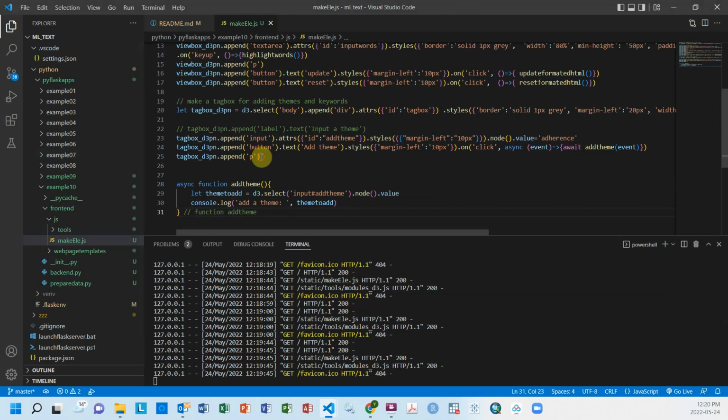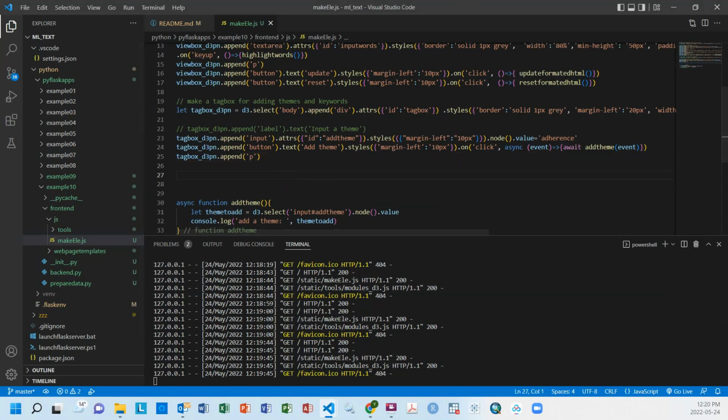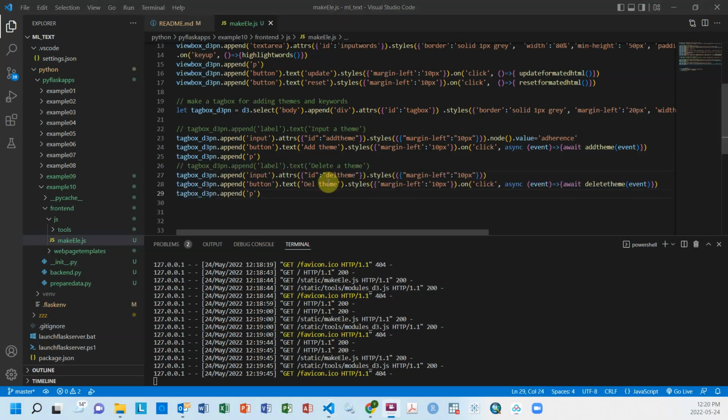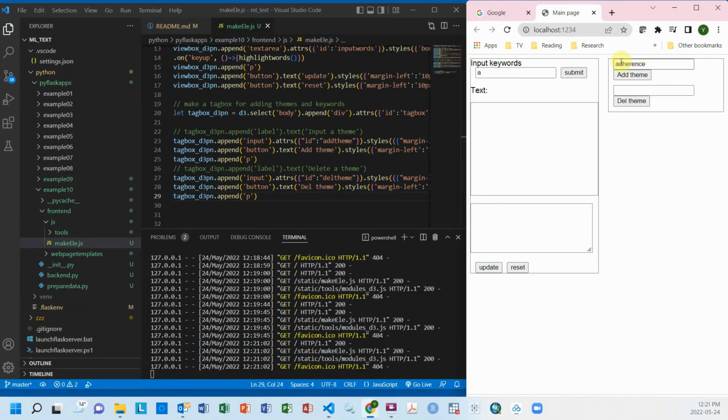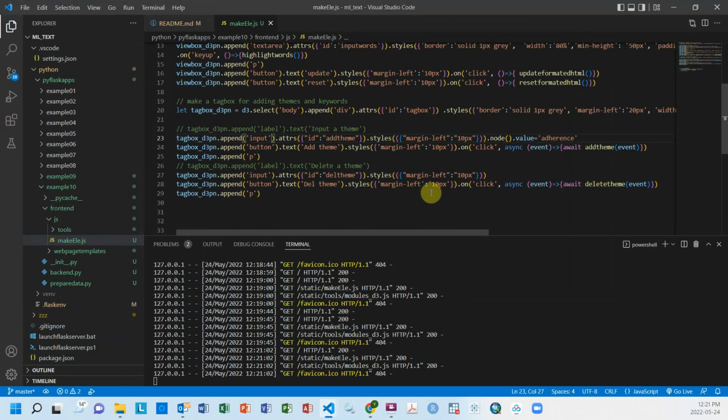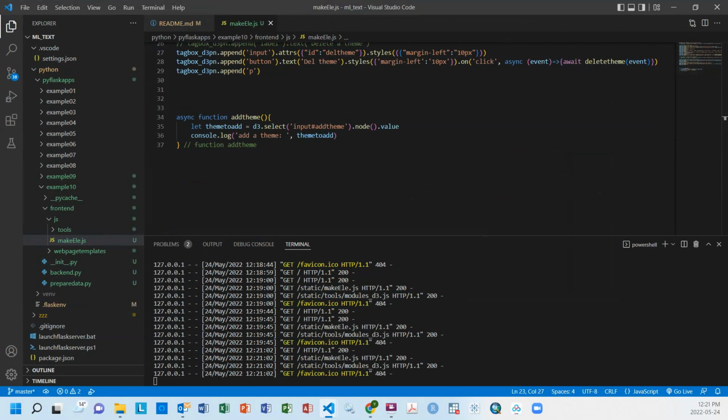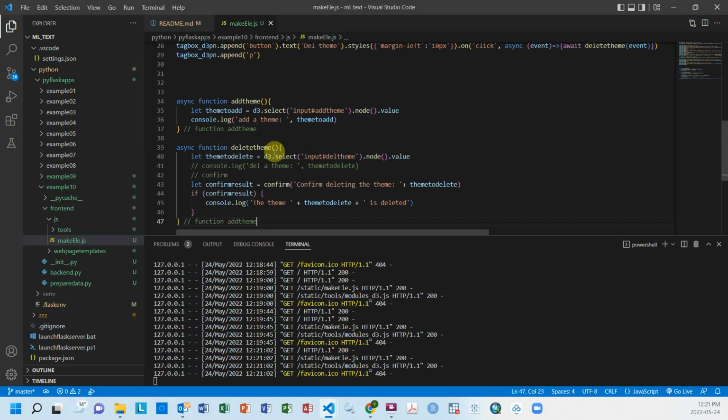Okay, so this part is for adding a theme, but I'm also thinking that probably you need to delete a theme, right? So I have this part just to delete the theme. So now it looks like I have two input boxes. One is to add a theme, the other is to delete the theme. And again, for this delete theme, I have assigned an action, a function. And this one is a little bit more because I added a confirm mechanism. So it has to confirm that you want to delete that, right?